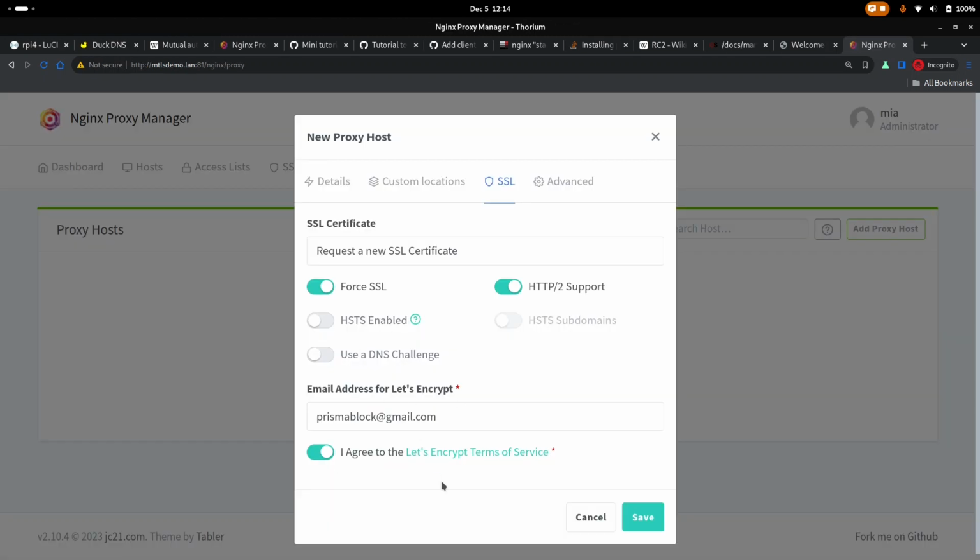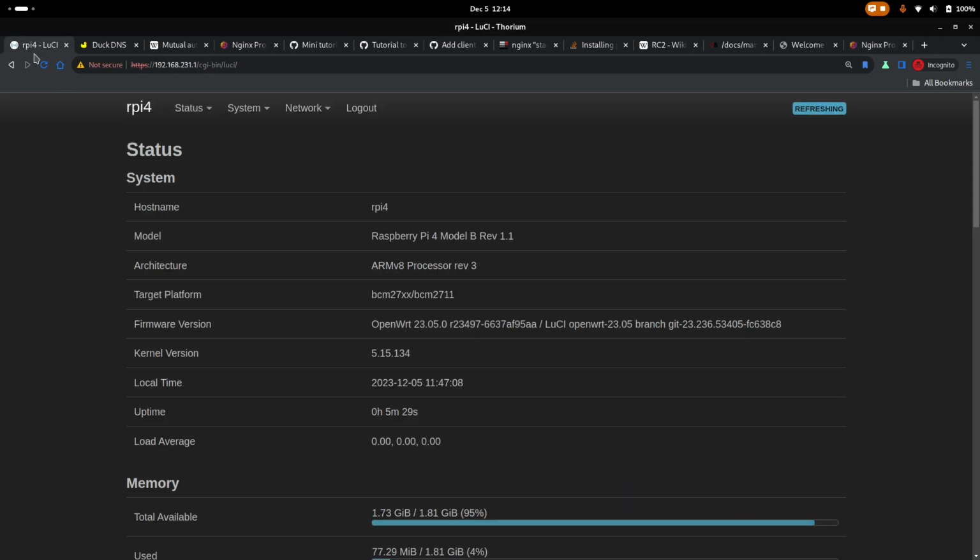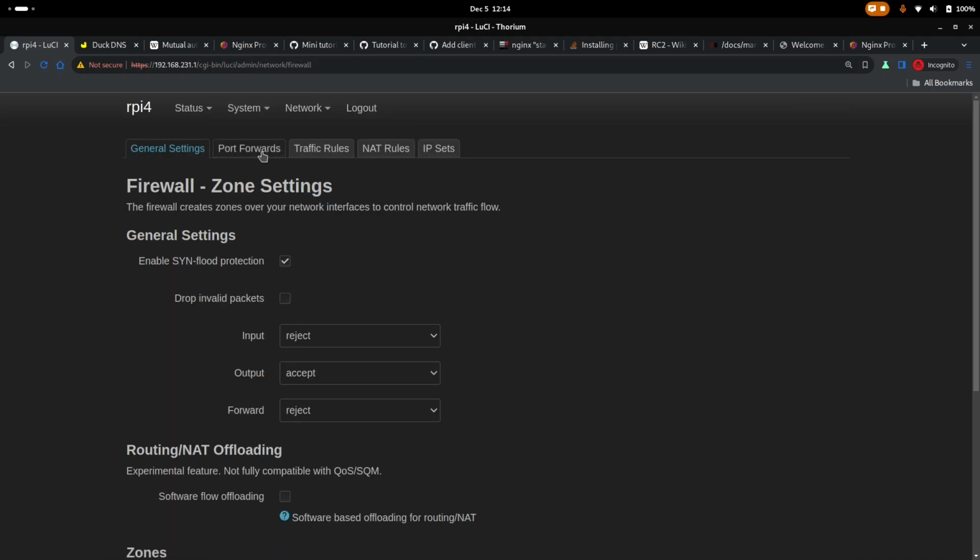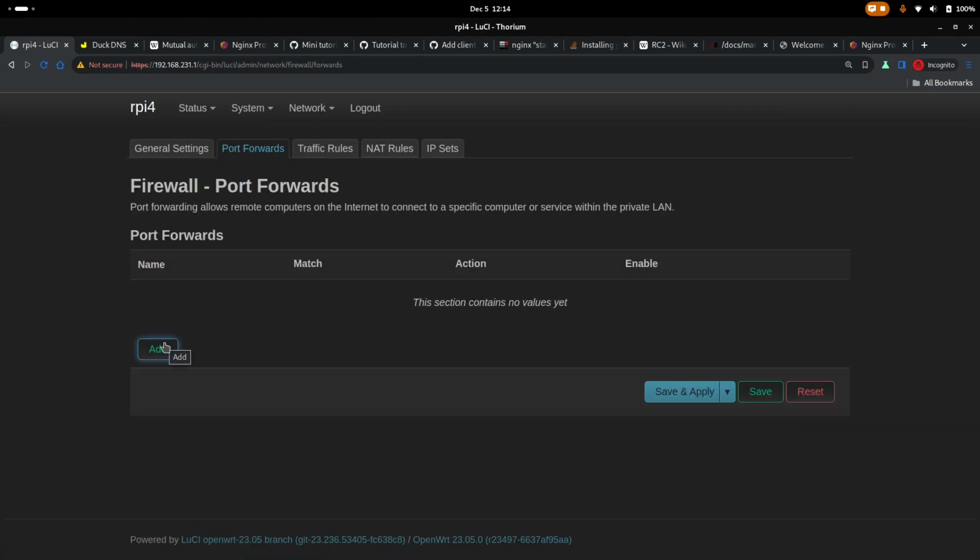But before you click save, you have to open ports on your router. So Nginx needs ports 443 and 80 to be opened. Here I have my OpenWRT router that's actually running on a Raspberry Pi 4. And in OpenWRT, you have to go to Network, Firewall, and Port Forwards. Of course, if you're using something different than OpenWRT as your firewall, you would need to do it differently. So here I'm gonna click Add.